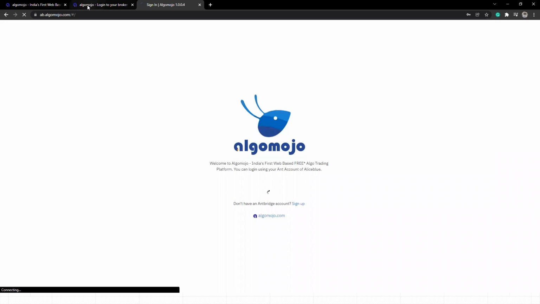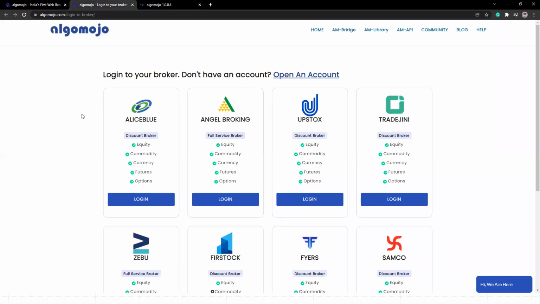So you can log into any of your brokers. If you already have a trading account with that particular broker, you can access a 7-day free trial. However, if you are opening a trading account via AlgoMojo, you will get lifetime access to the AlgoMojo application. You don't need to pay for the AlgoMojo platform. There won't be any monthly fee for users who are opening a trading account via AlgoMojo. And there is no restriction on the number of trading strategies that you can run, and also no restriction on the number of trading accounts that you can open with AlgoMojo.